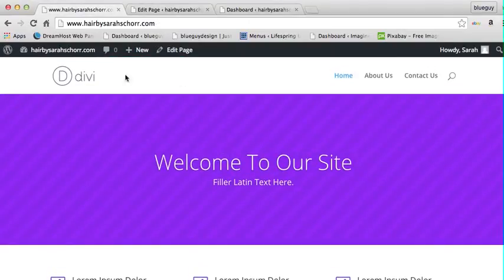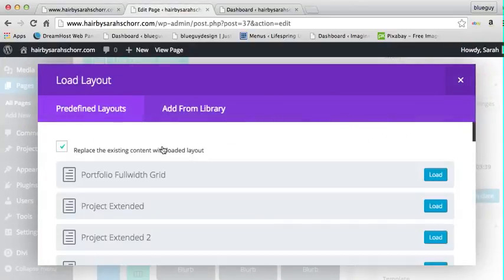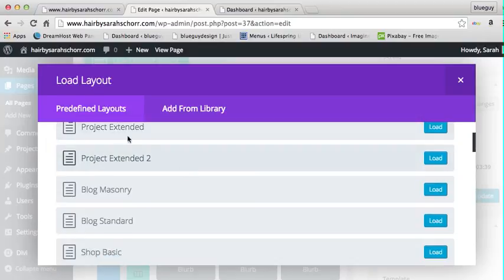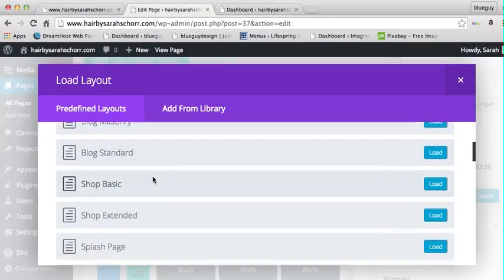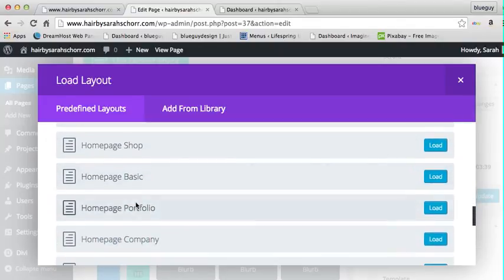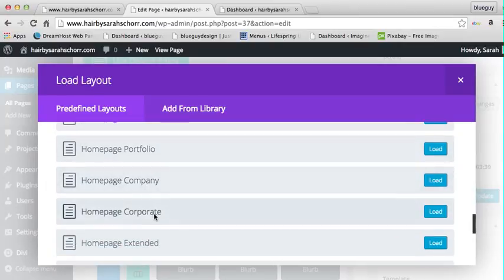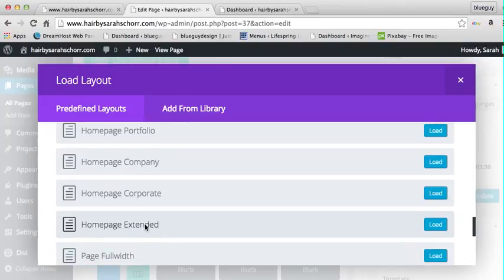You can even go in if you'd like, and you say, you know what, I don't like this home page. I want to try a different home page. So you can go in here and you can load from the library a different predefined home page. So under predefined layouts, scroll down to where it says home pages: home page shop, home page basic, home page portfolio if you want to do more pictures and images, home page company or corporate, and the one we're looking at is home page extended.